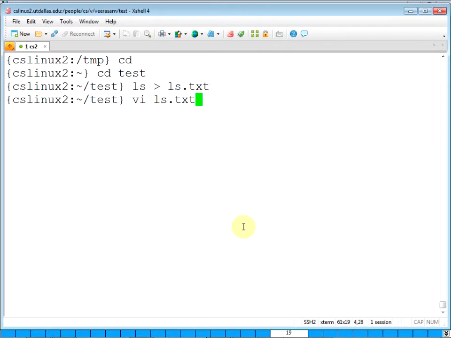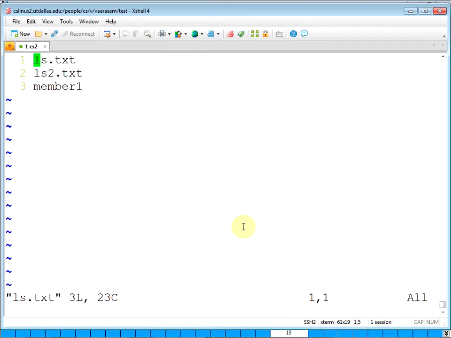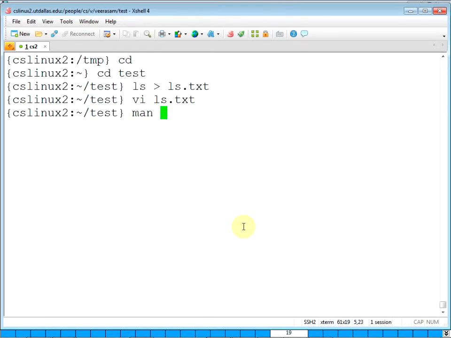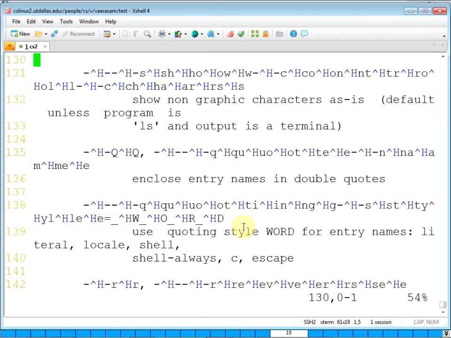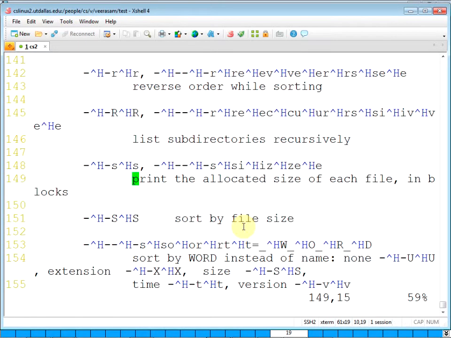VI ls.txt, only 3 lines. Okay, delete word, DW, that's a delete word. It deletes one word. Let me go here and do that. Delete word. You know what, we want a bigger file. All these control characters. Okay, right here. So delete word, anywhere I can go, delete word.